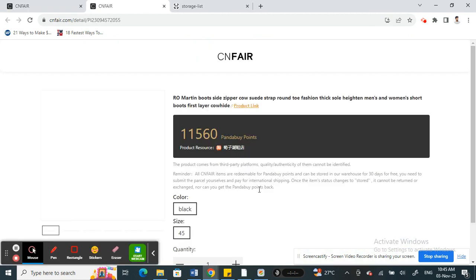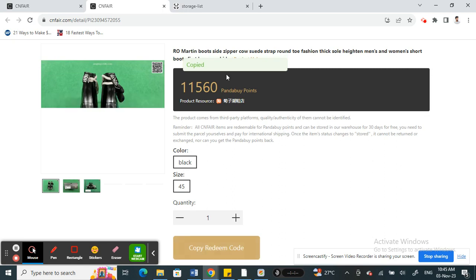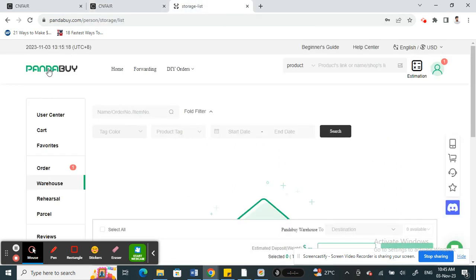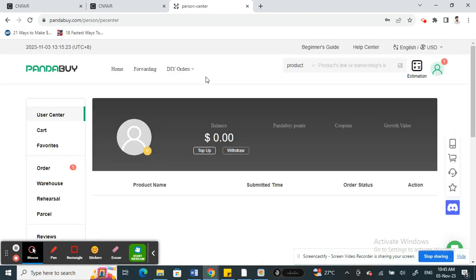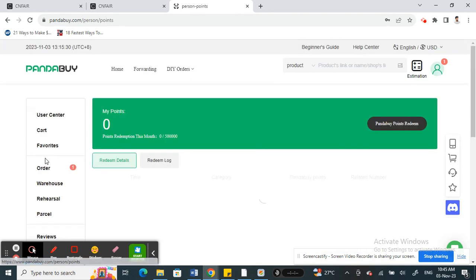Now you can type in all your requirements, the size and all those details, and then simply click on copy redeem code. Then when you get to your Pandabuy account, click on your profile at the top right, and under user central you'll see an option called my points. Scroll down on your left, click on my points, and here you will see all your available Pandabuy points. Mine is 0 because I don't have any points.